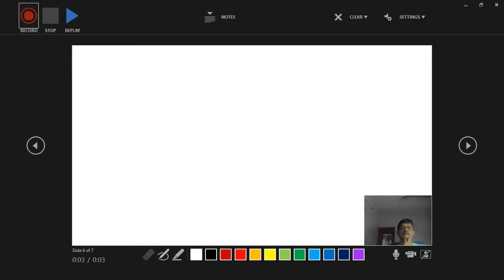Now once you are recording, it will get recorded, and then either you can just click on this icon and keep on recording, next slide, next slide, next slide. Or suppose you want to stop and redo some of the recording, you can just press the stop button, and either you can re-record a particular slide, or you can record all the slides together.